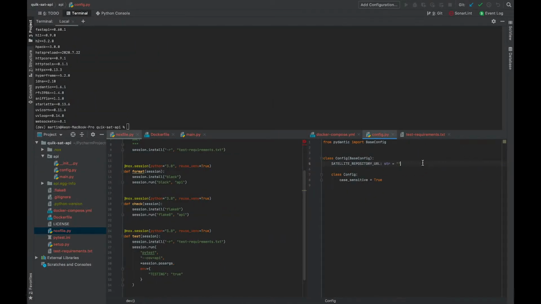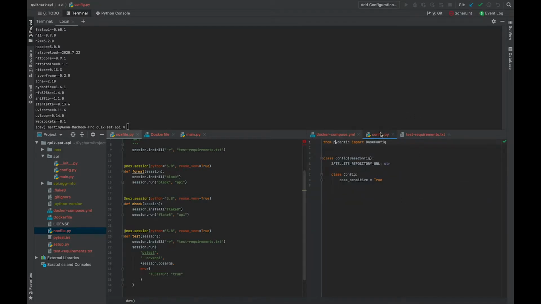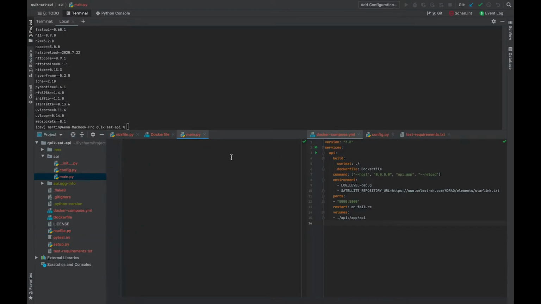Actually, we're not going to set it here. This case sensitive means that it'll only use the environment variable satellite repository URL if it's all uppercase. So that's what this configuration does in this meta class. So now we're going to go to the Dockerfile, and we're going to set that environment variable. Repository. If I can type, that would be great. Cool. So there we go. Now, we want our main file.